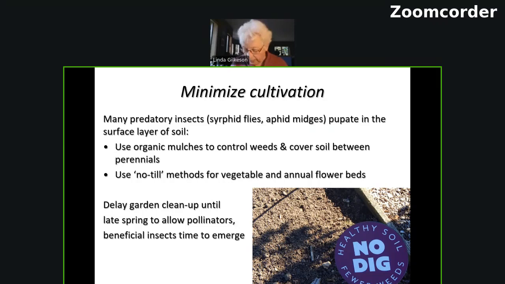If you're cleaning up the garden late in the fall, you're going to do a lot of damage to beneficial insects. Do your garden cleanup in the spring after you start seeing insects around. They've emerged, and go ahead and clean things up.